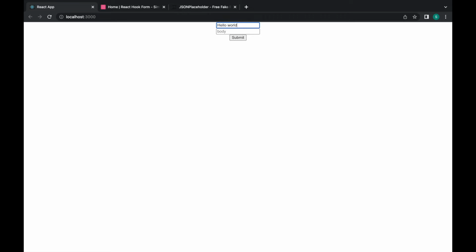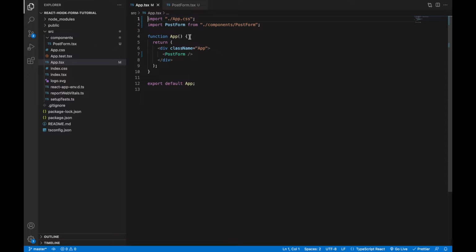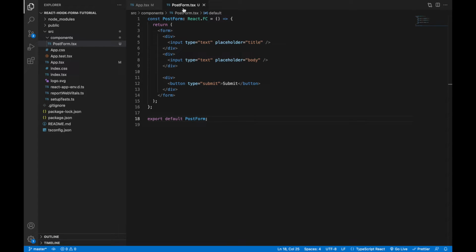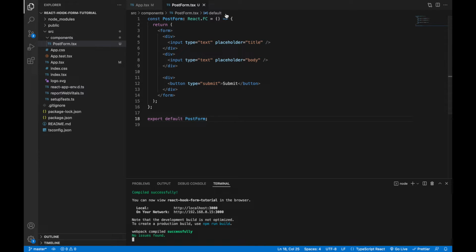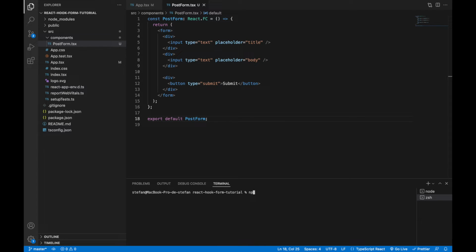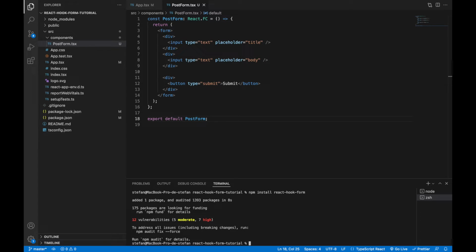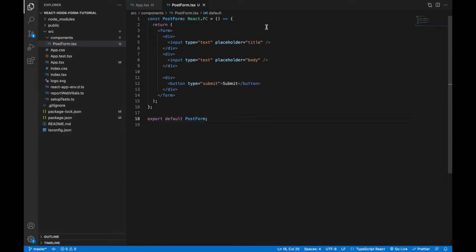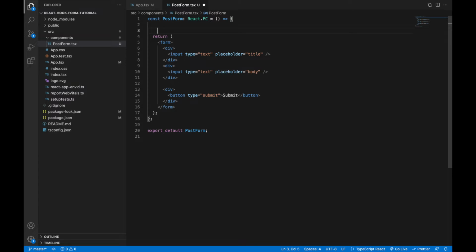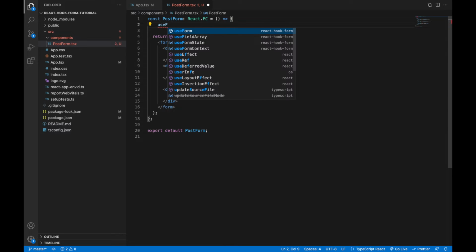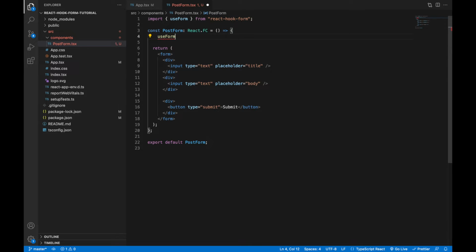I'm pretty sure you know how the form works, but I will show you how you can enrich form functionalities by using React Hook Form. I will open the terminal in a new window. I will install React Hook Form. And now when the process is done, I will close the terminal. And now I can use the useForm custom hook from React Hook Form, which will be responsible for managing the form element.